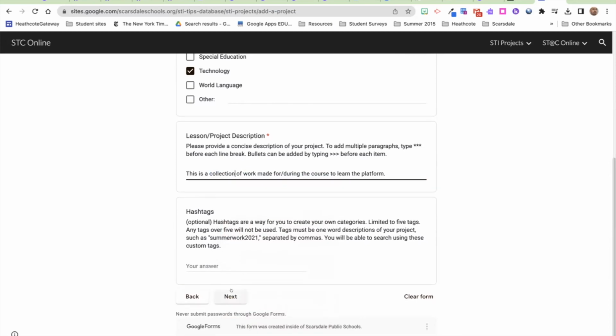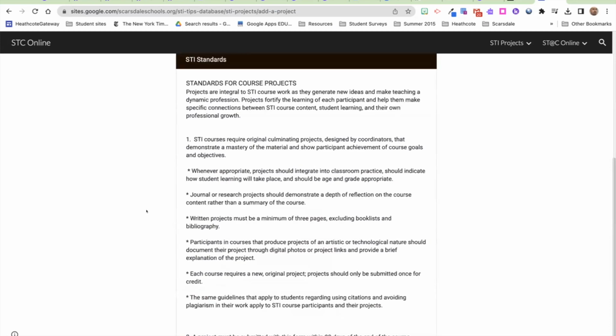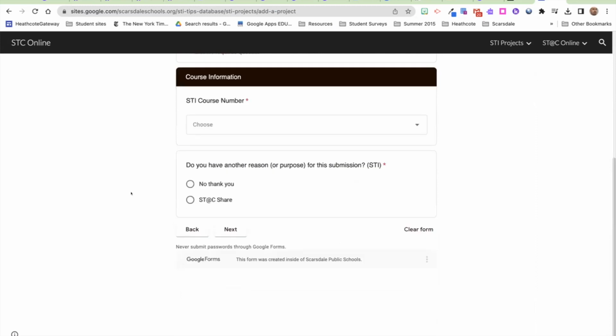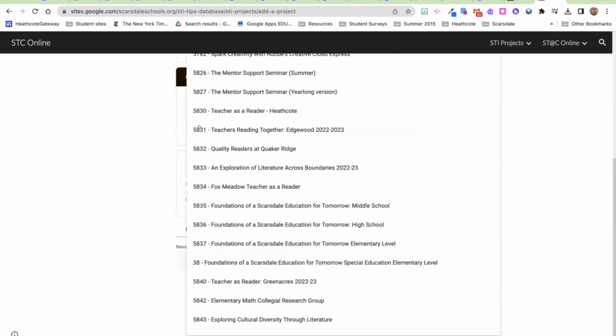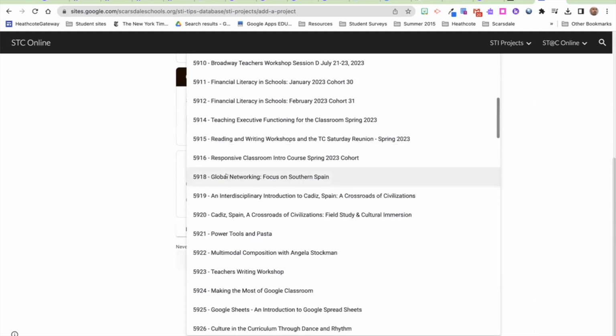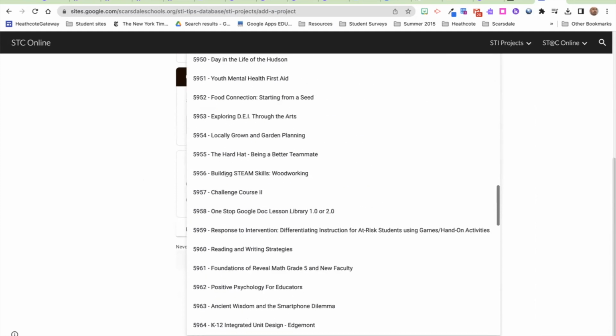Don't worry about hashtags. You don't need those. That's just for searchable purposes. You can go through your standards if you want to, if there are particular standards, the course number, 6010. Let's see if hopefully it's in here, 5924, 34.